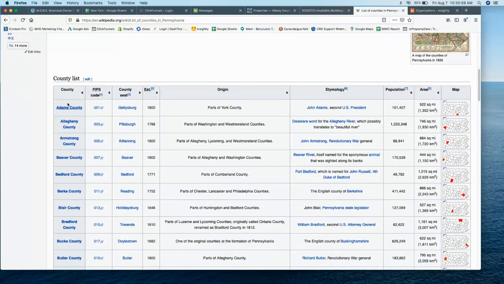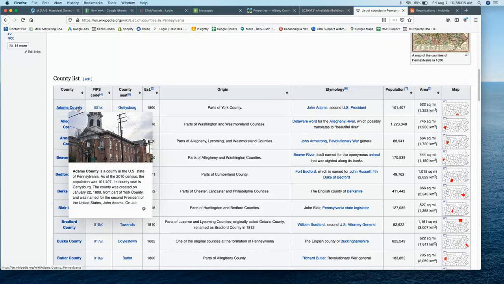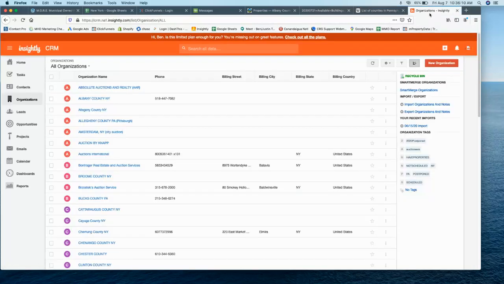Adams County. You want to double check before you start your research on a particular county that no one else has already done that. So Adams County is alphabetically first. Just pop into the CRM system and you can sort these. Each organization represents a county, so you can sort them alphabetically. And you see here that Adams County is not listed.